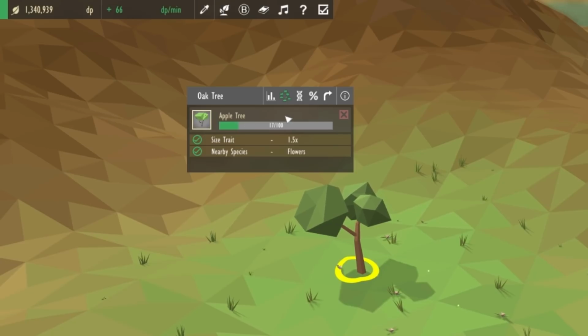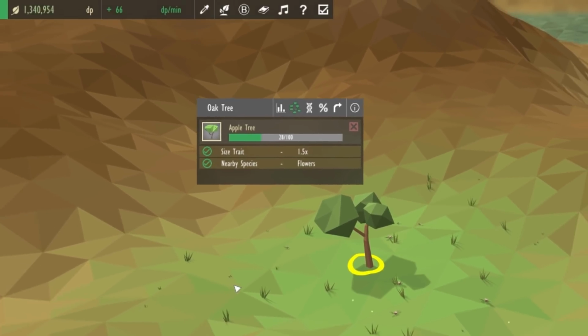Also in the breeding progress panel you can see that I added a little animation to the progress bar to show when it's increasing. Previously I had it flashing to show that it was increasing, but I think that these arrows are a little bit nicer.